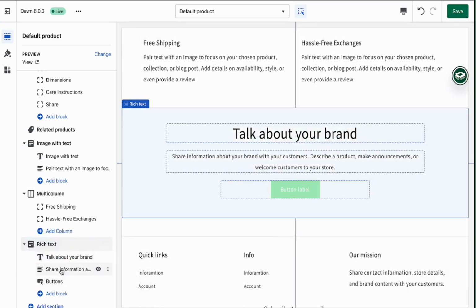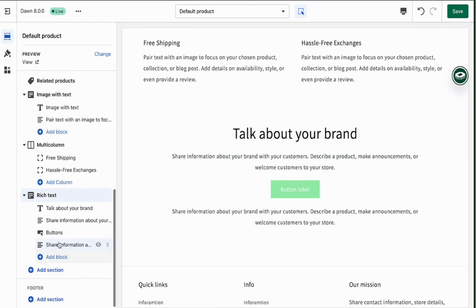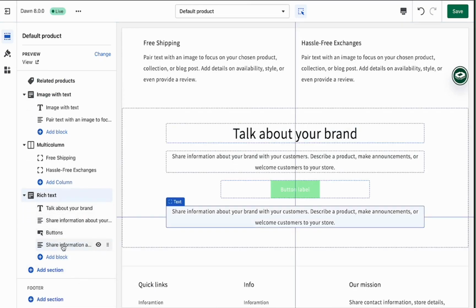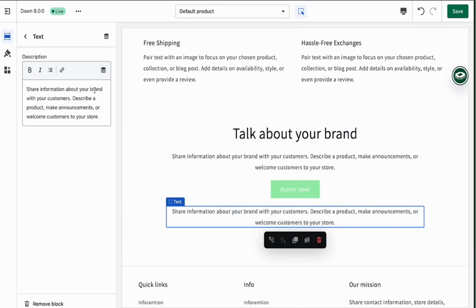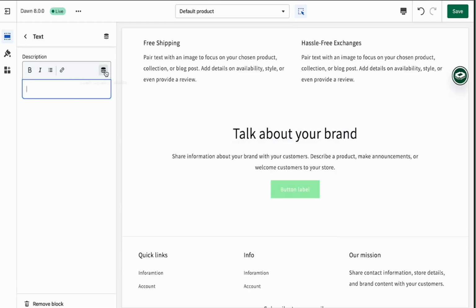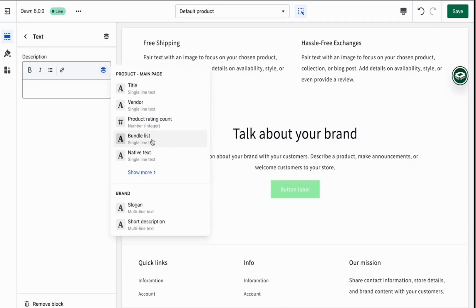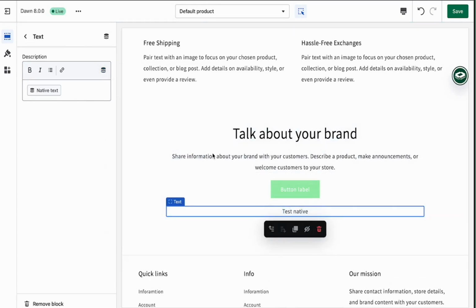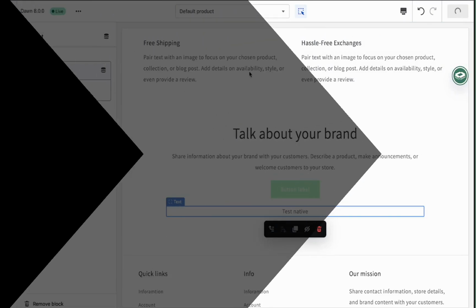Click Add block and then connect a dynamic source. If the Connect Dynamic Source icon is displayed, then click it to select a single metafield. If the Connect Dynamic Source icon displays a plus, then click it to select up to 20 items by adding them one at a time. Finally, click Save and you're done. Your custom field data should now be displayed on your storefront.